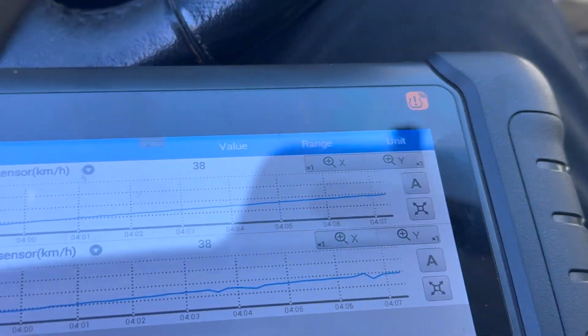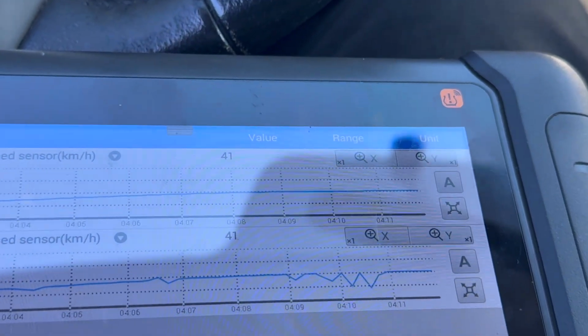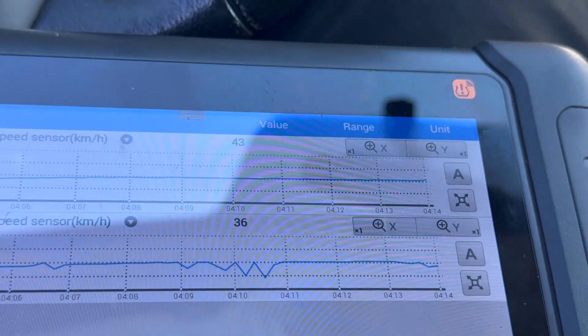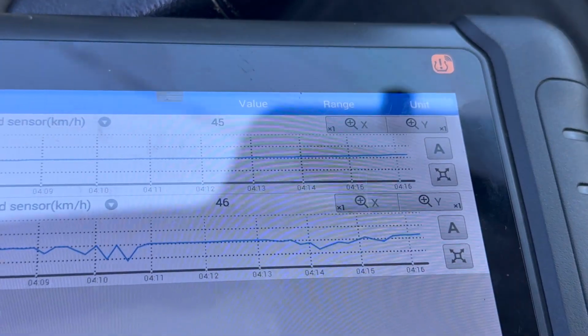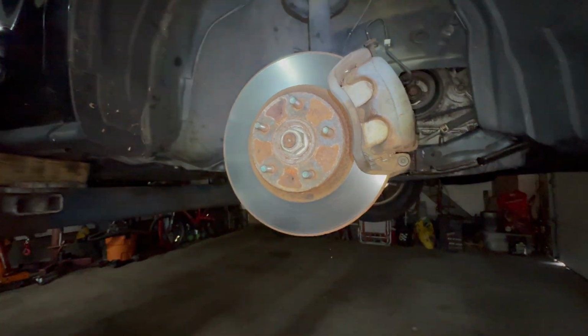All right, so we're going to stop this. You see how the top one doesn't do anything? Oh, yeah, look at that. All right, I'm going to stop this, go back, and we're going to take it from there. We took the wheel off, 21 millimeter on the lug nuts.